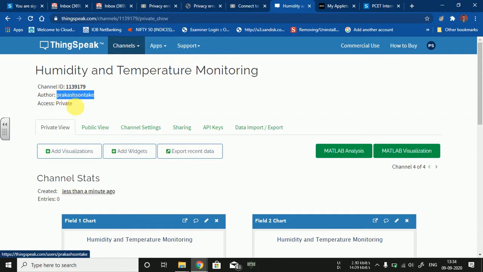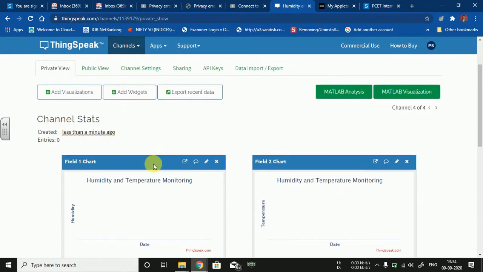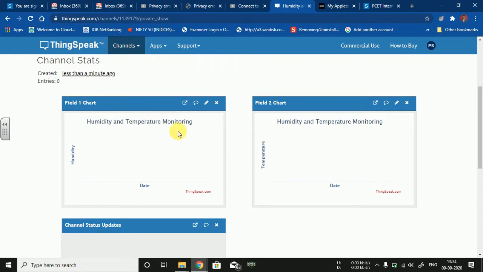The author name is provided. The access to this channel will be private, so it is not public unless you share it publicly, and we have a variety of tabs below it. Let us discuss them one by one. Below that we will observe the status of your channel. This graph is associated with monitoring the humidity parameter, and here field 2 is related to the temperature. So in real time we can monitor the different readings associated with the humidity and temperature parameters.